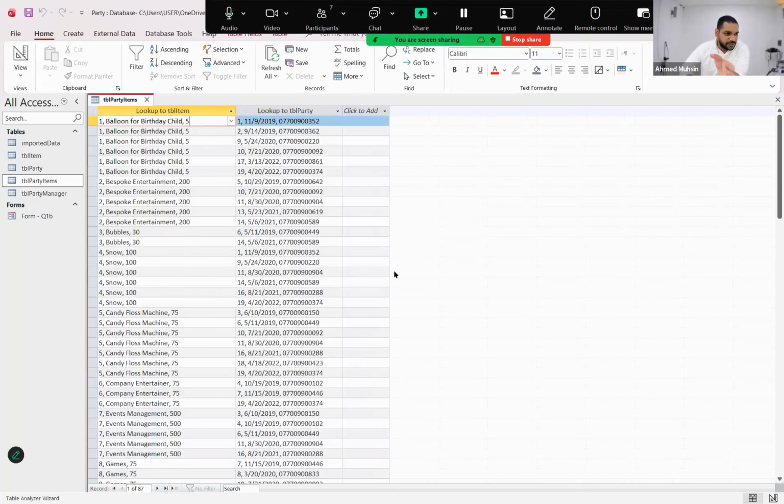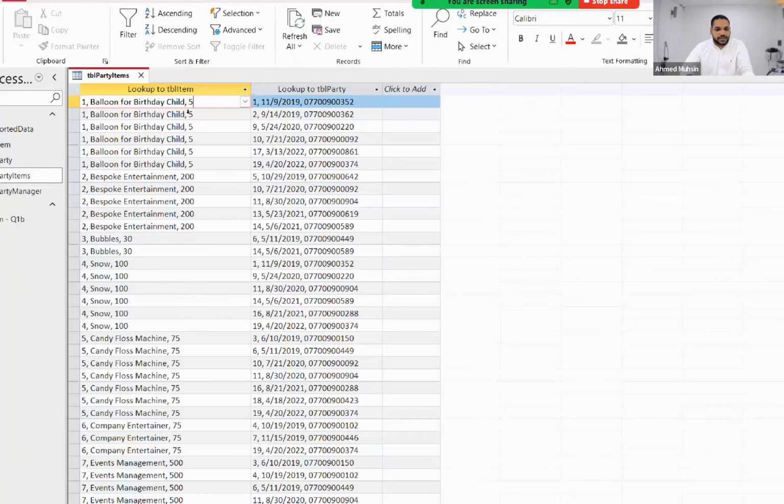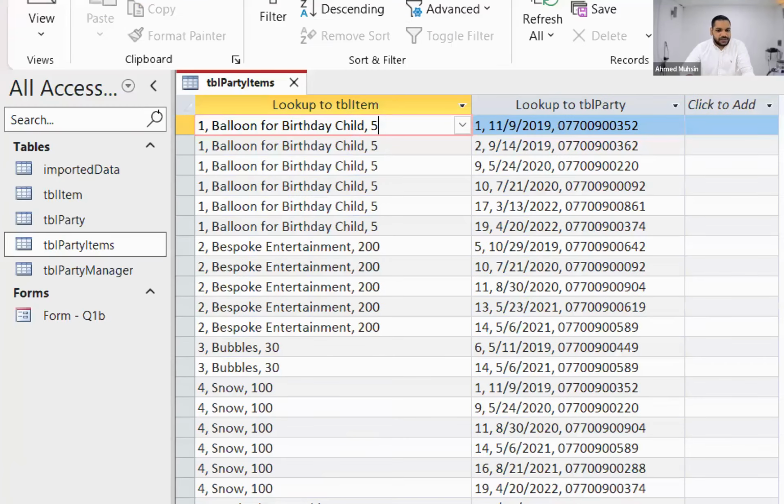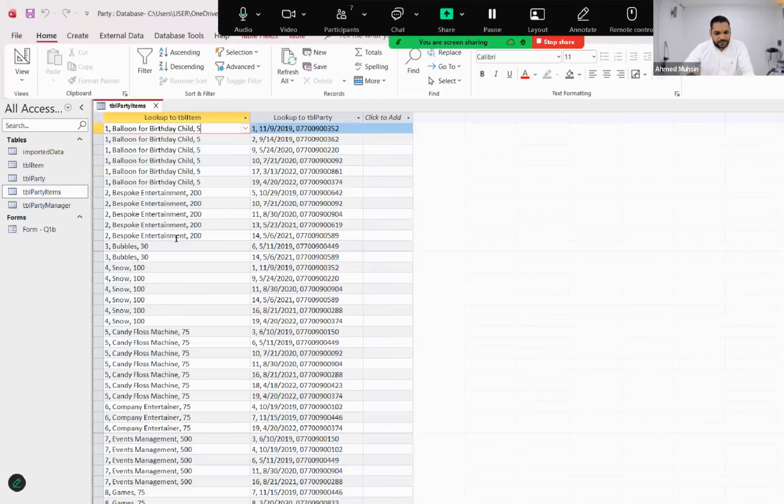Every database we have done, it has been like this only. Because can you see the heading over here? It doesn't say item ID. It's saying lookup to table item. It's connecting to the table item and mentioning this party item is for which party, what's the item, what's the cost. That's what it's mentioning over here. Okay, it's correct. Don't worry about it. For me to explain, I'm struggling a bit.